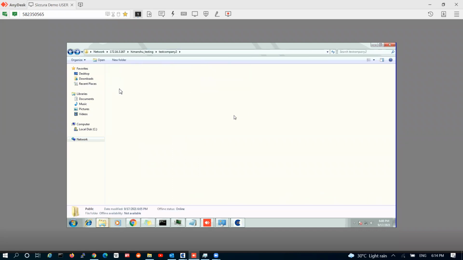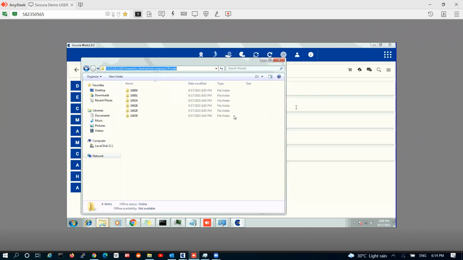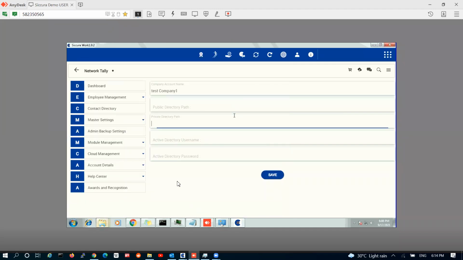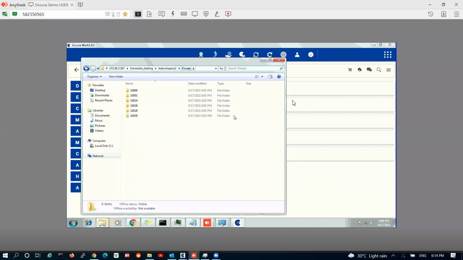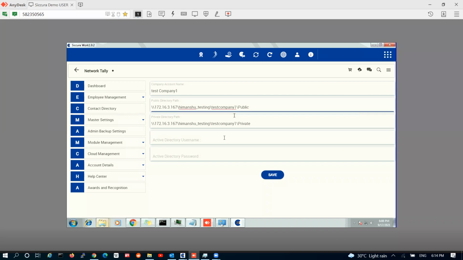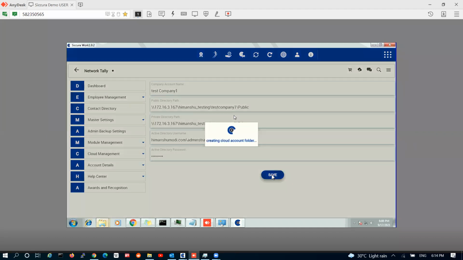Let me go to my company one, and I'm copying this private data path. I'm setting the private data path up here. In the same way, I will set the public data path and enter it here. This is my network path. To access this path, I've just created one user, let me say administrator, and I'm entering the password. Okay, so this is the path I set.